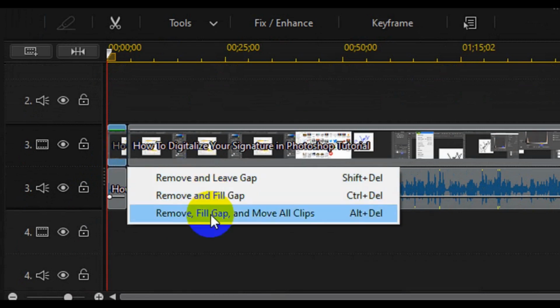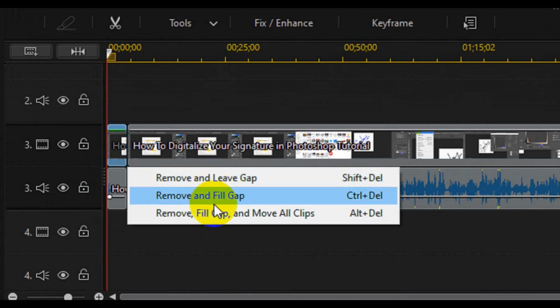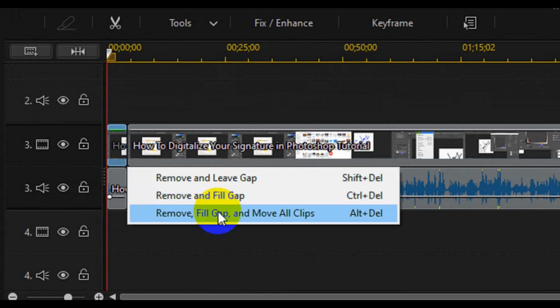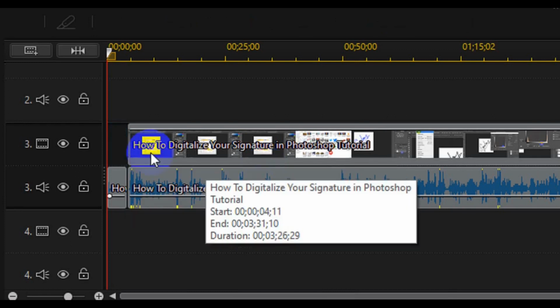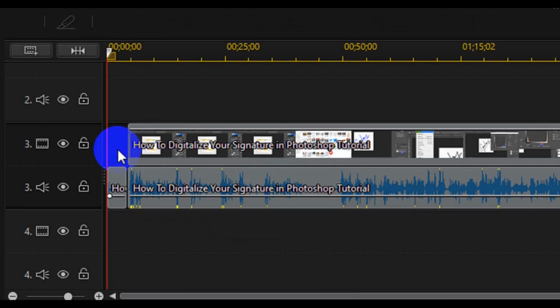Now you have three options right here. The first option states remove and leave the gap. The second one states remove and fill the gap. The last one states remove all gaps, remove, fill the gap, and move all clips. So I'm going to select remove and fill the gap because I don't want this place to be empty.